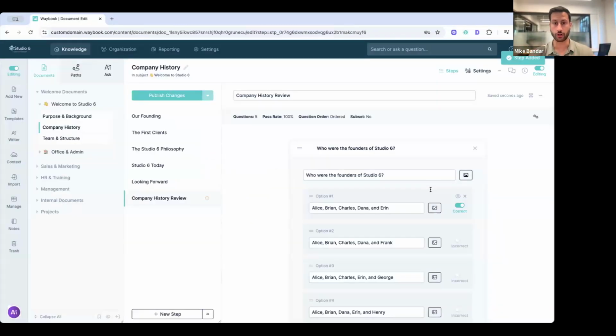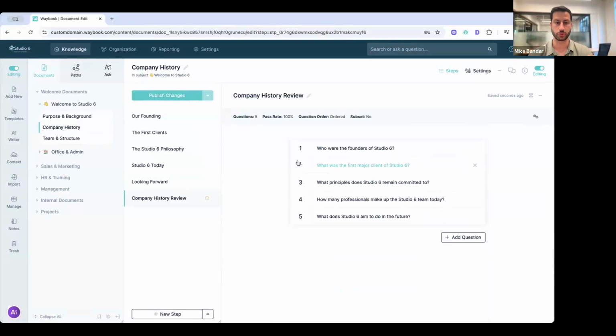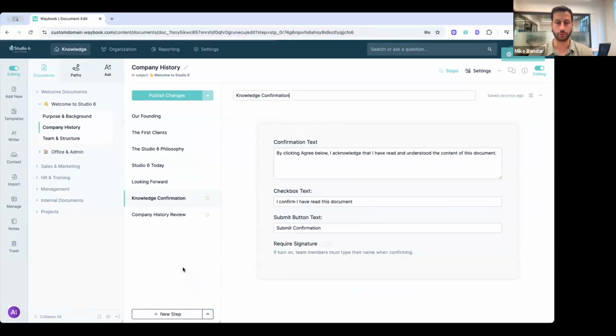For a lot of documents, this is really a great level of tracking, because not only will you see that somebody's completed the document, you'll also see that they've confirmed that information. It's automatically created those multiple choice questions. Now, if we wanted to create that confirmation step, it will default to basically being an agree. So by clicking the agree button, I acknowledge that I have read and understood the content.